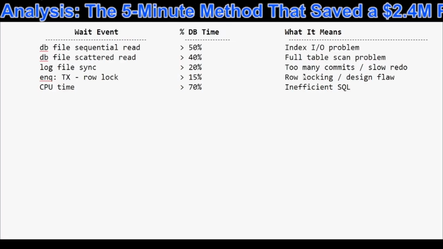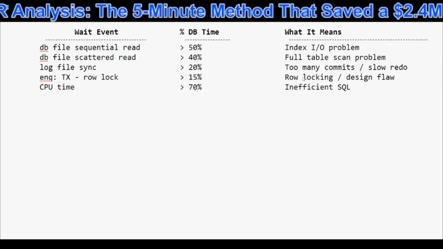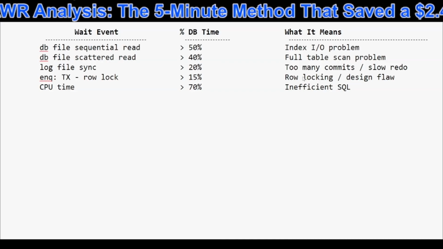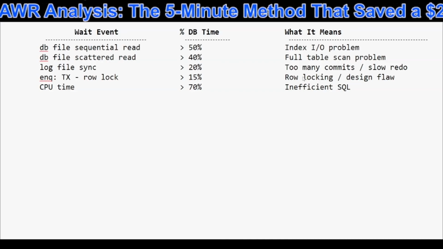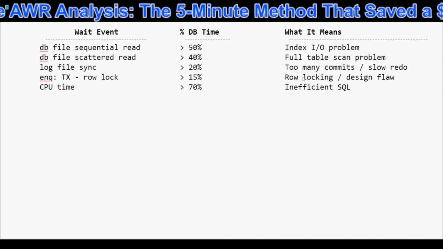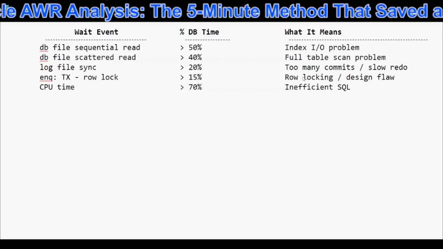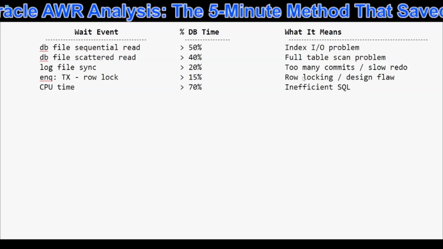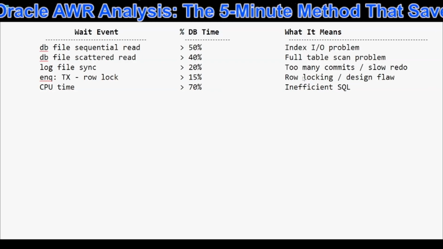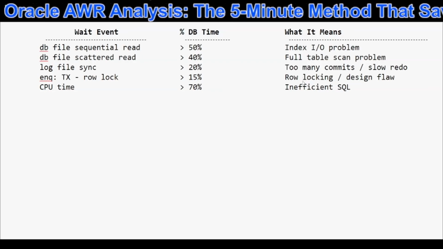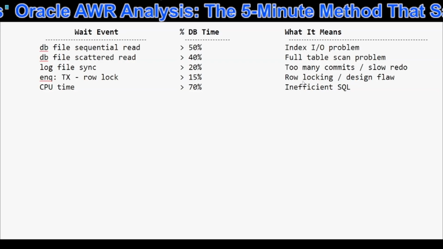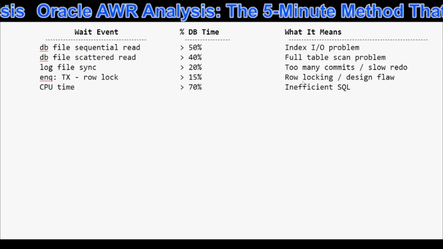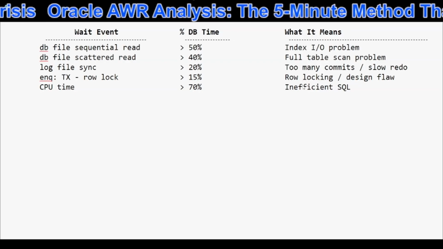Now, here is a simple way to interpret these events. Think of it like a quick decoder. If you see DB file sequential read, it usually points to an index I/O issue. If you see DB file scattered read, it indicates full table scans. If you see log file sync, it often means too many commits or redo issues. If you see row lock contention, it is a locking or design problem. And if CPU time is very high, it usually means inefficient SQL.